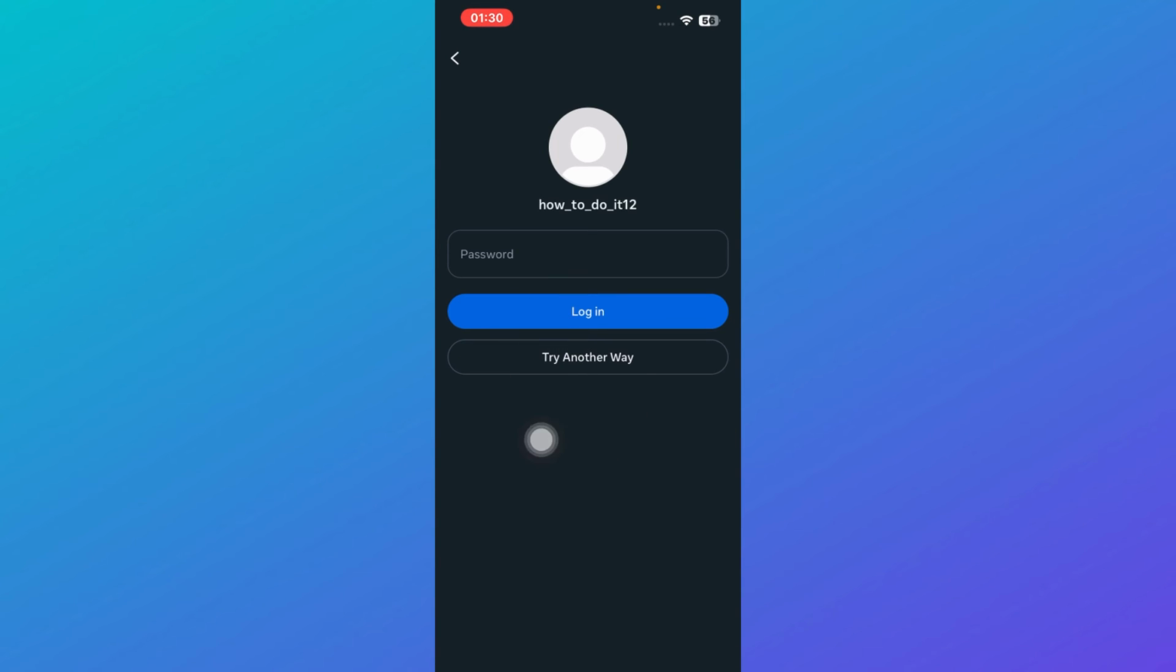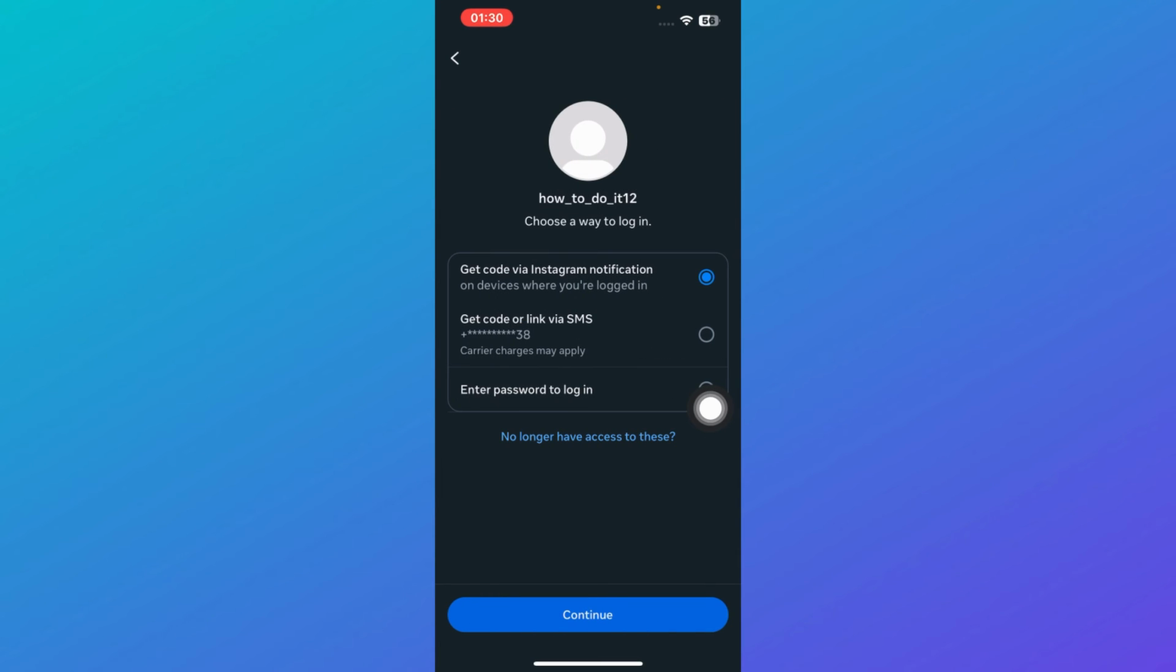So here you gotta click on try another way. And once you do that, there are two options. One is get code via Instagram notification. So if you're already logged in with the same account on another device, you can just click on continue and you'll be asked for a notification on your other device in order to get logged in to this.